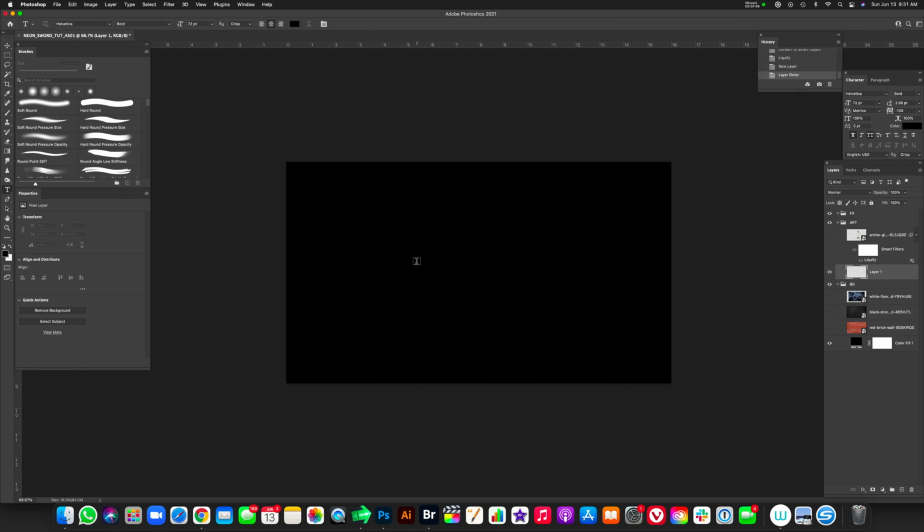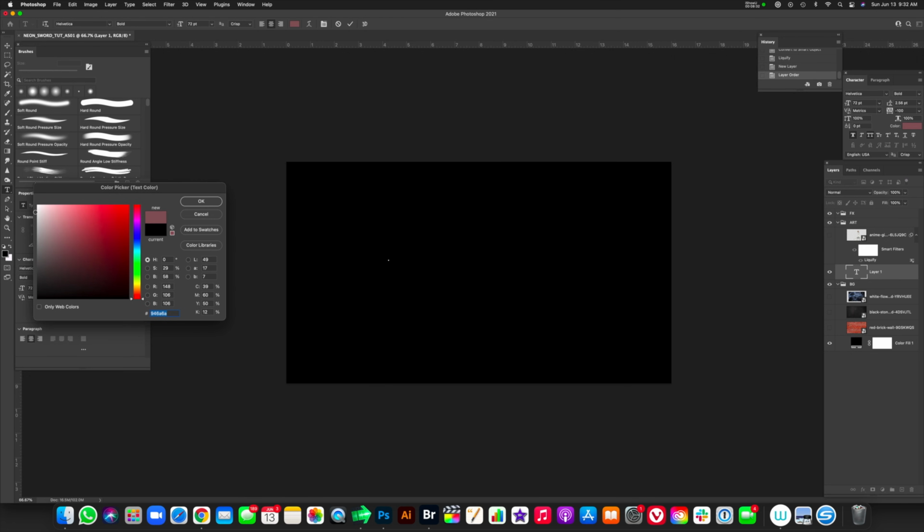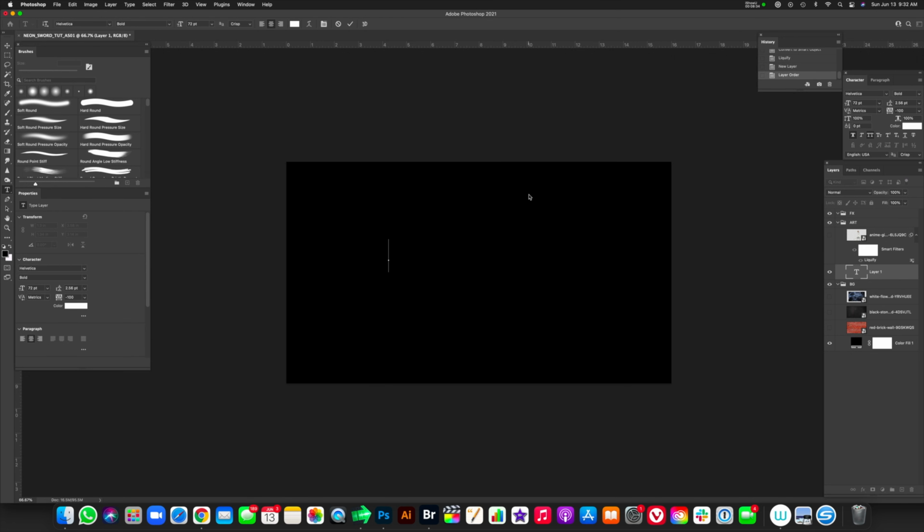I'm going to hit T on the keyboard, and then I'm going up to my character panel, clicking on the color picker and making sure that we're on white. And now I'm going to type out our logo.